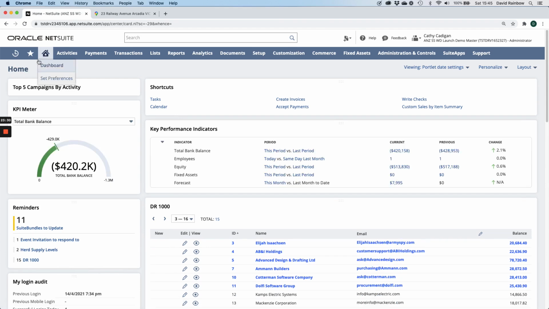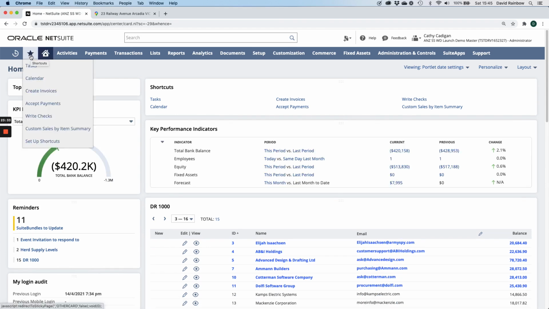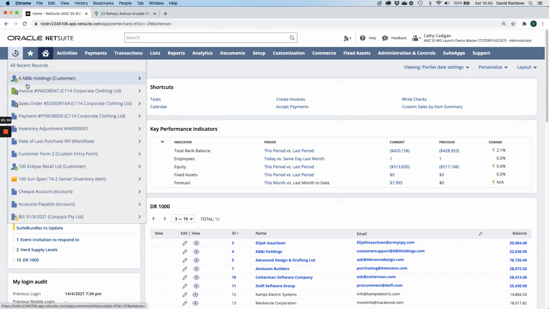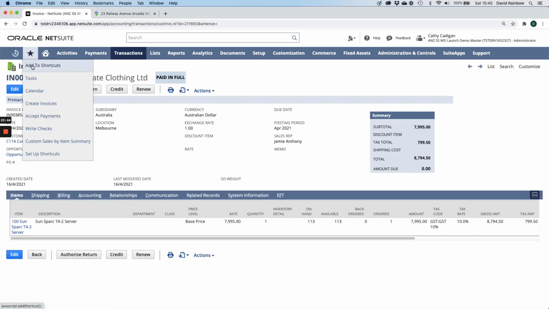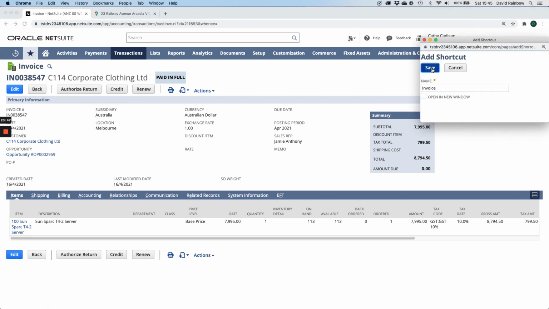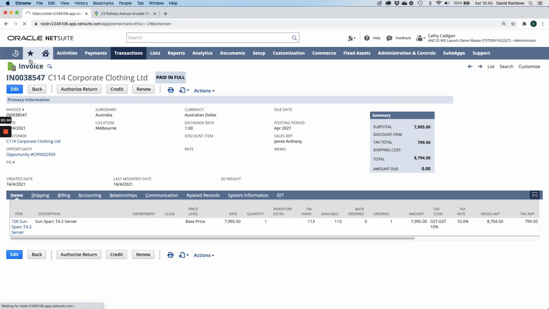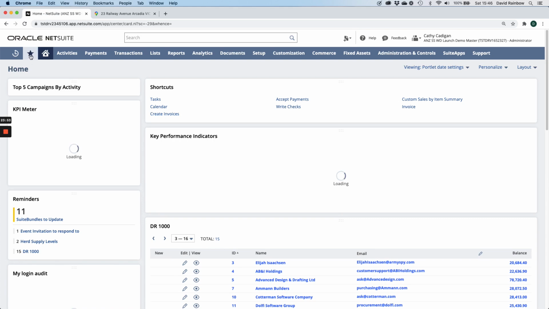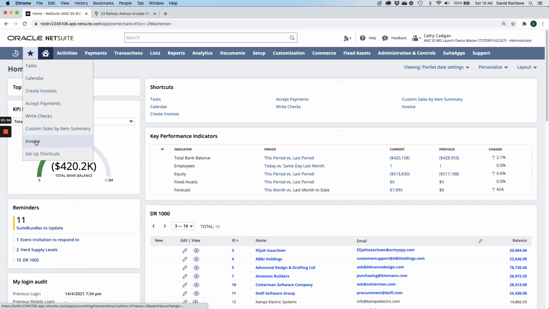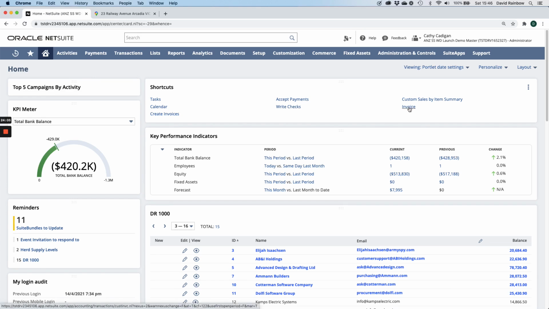Okay, and finally, we've got the shortcuts. So as a user, if I was to go into a specific area and decide that that's something I want to go to on a regular basis, I can simply go and add that to my shortcuts, give it a name and save it. And then when I come back to my dashboard, you'll see that the shortcut is now there within the drop down, but it's also a portlet that's available to me as a user. So you can see that the system is extremely flexible and different users will interact with the system in different ways.